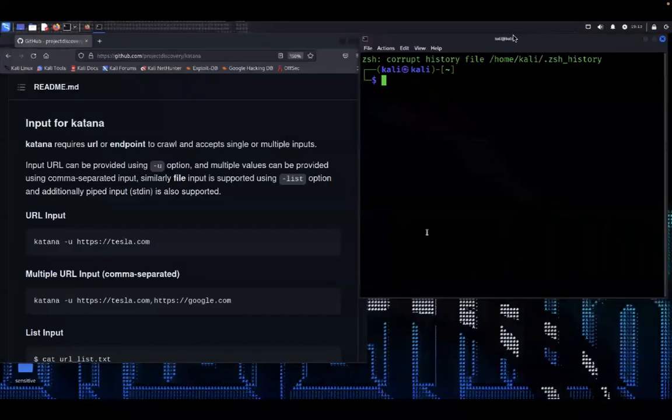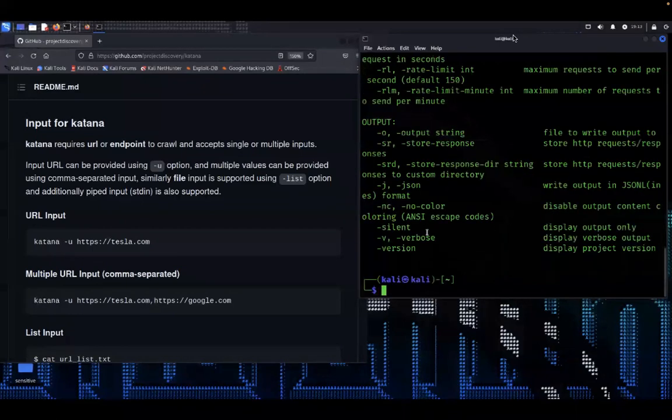I've installed Katana already, and I'm checking if my Katana is installed or not. It will install perfectly. You can use the install command I displayed before. So let's see how to use Katana.